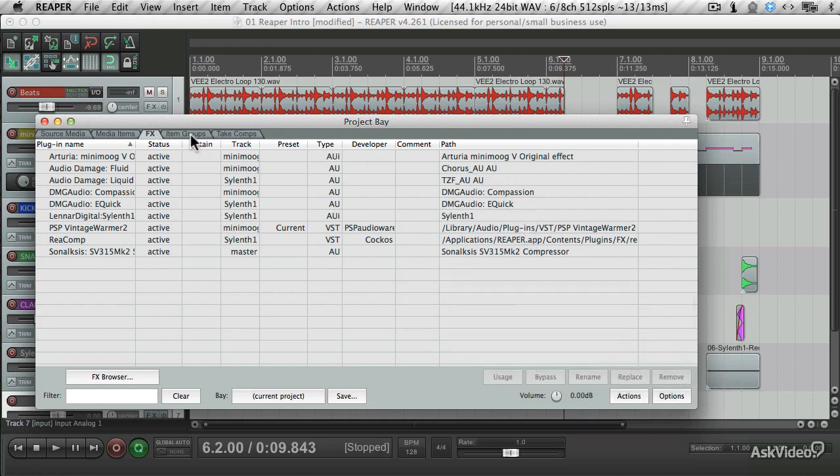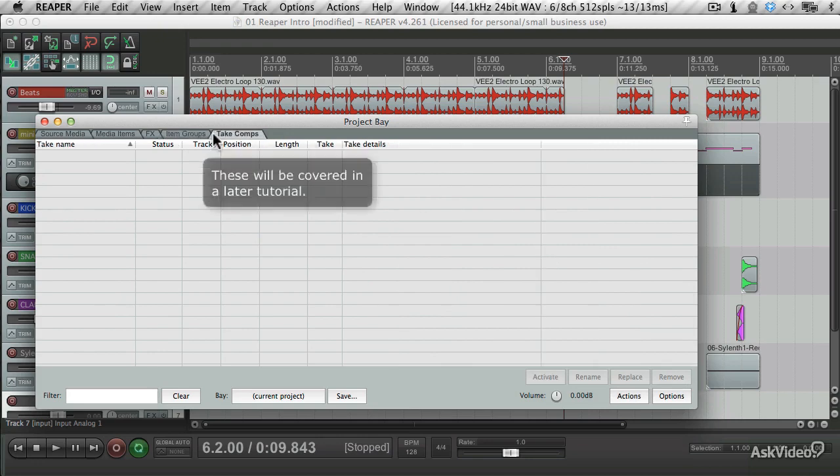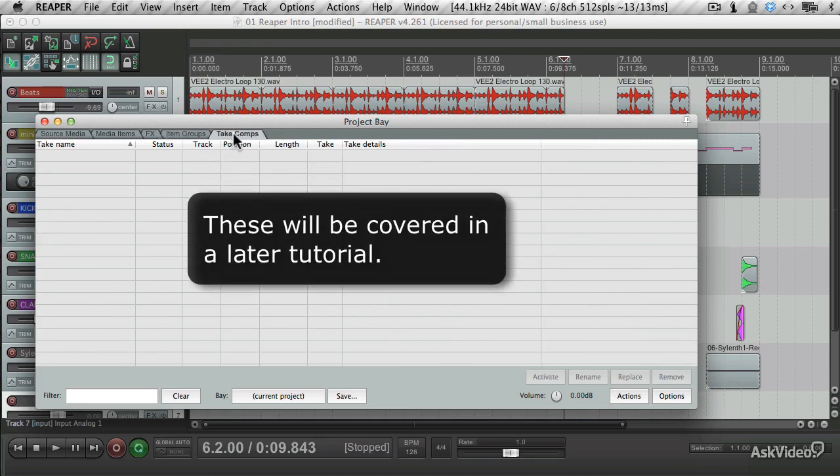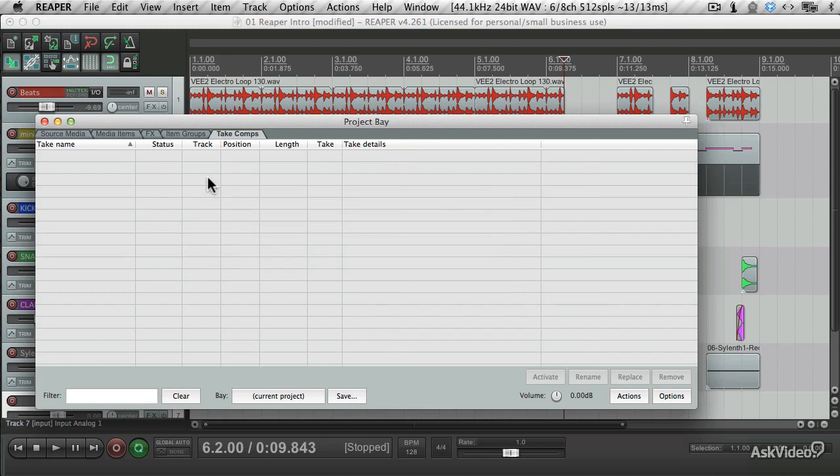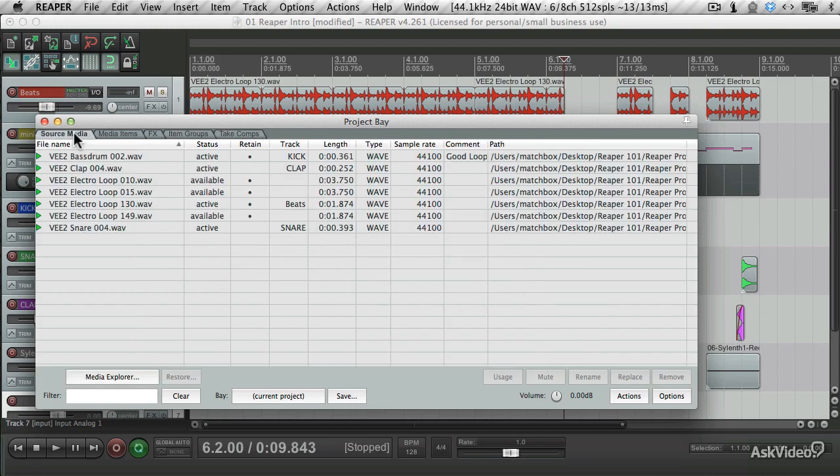With items and groups and take comps, I'll cover in a later tutorial because I haven't covered groups and comps yet. But when you do have some groups and comps, you'll see them here. Next up, we'll look at how to create fades with your items.